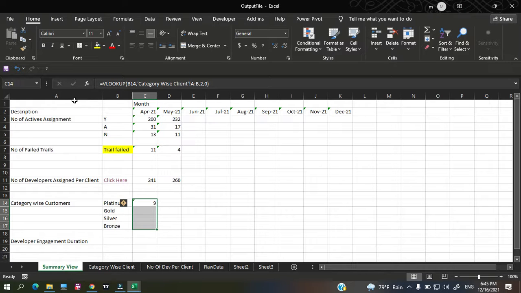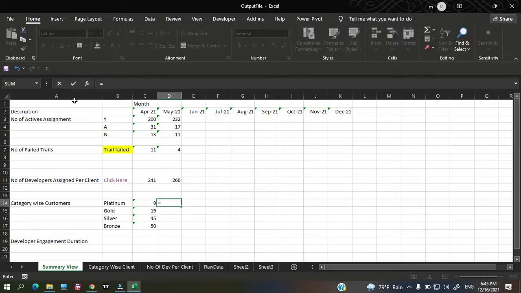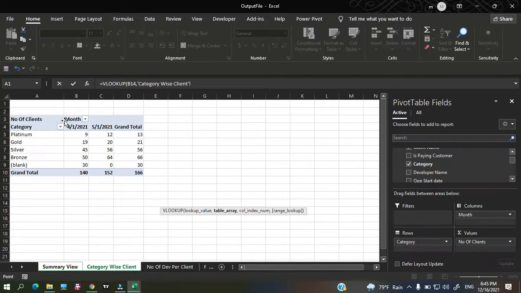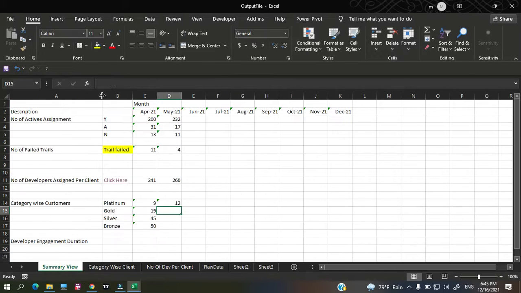Okay. Same way, if I wanted for May, equals to VLOOKUP. I'm looking for the same data, platinum, and platinum to be found in A column. I wanted May month's data, which is in C column. How many columns did I select? Comma 3, comma 0. I get those numbers. Same way, you need to increase for next months.